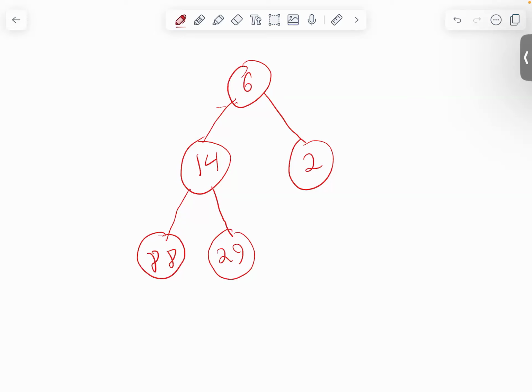Yeah, because 6 is greater than 2. So what we want to do is percolate down. Also, when you're percolating down, let's say this was 20, now both of these fail the check. They're both less than the root. What we want to do is percolate down the minimum.